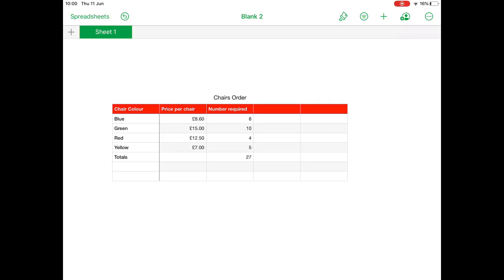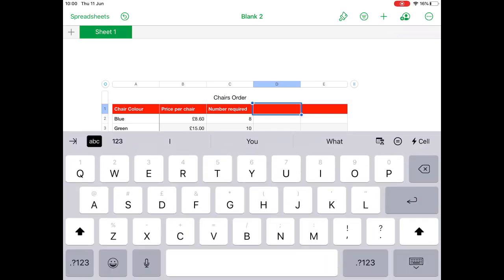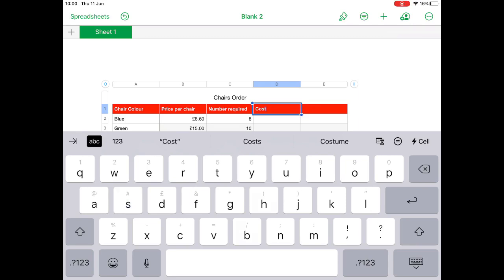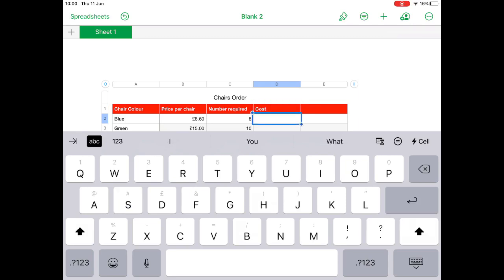So to build up another formula, I would like to know the cost of how much these chairs are costing me. So I'm going to double tap on here, and I'm going to put in my cost.